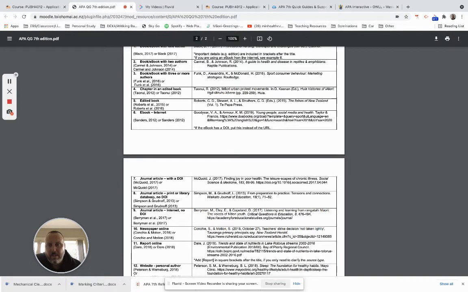So on the left-hand side there, this is what it should look like in text. Here is what you would do if you were putting it at the end of a sentence, or if you're using it in a sentence or at the beginning, you would reference it that way. So author, comma, year. If it's at the end of the sentence, make sure you put a full stop after the end of the brackets. And then if you're using it in a sentence, you would put author's name in the sentence and then the year in brackets.